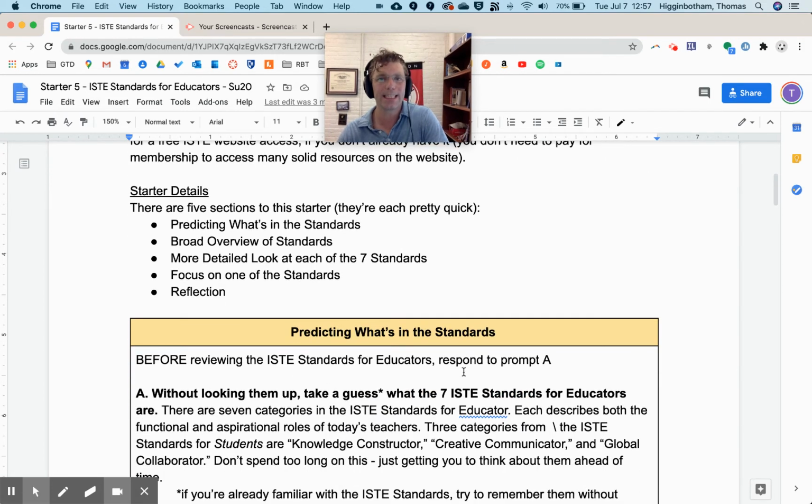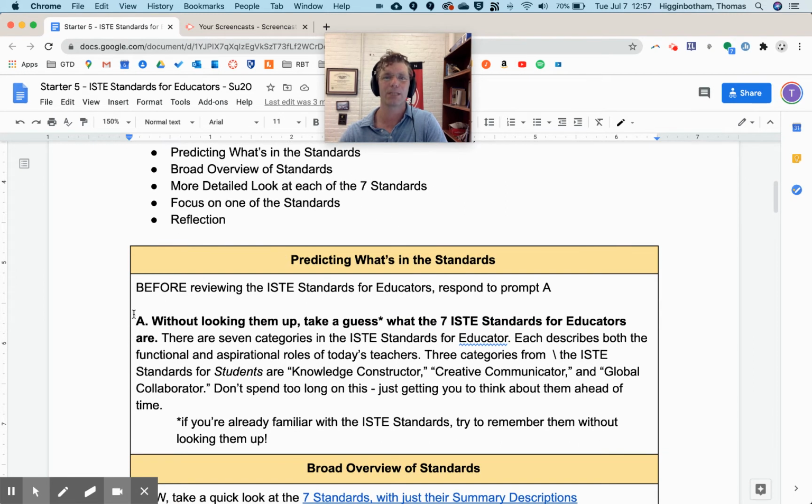So for the details of this starter, there's 5 sections. I'm not going to read through these because you can do that, but each yellow line corresponds with one of the sections. So the first part's just going to be about predicting what's in them. Just get the brain working. Don't look them up. Don't worry about being right or wrong. Just guess. There's 7 of them. And just guess what the little titles, 1 or 2 word titles. Don't spend too long on this.